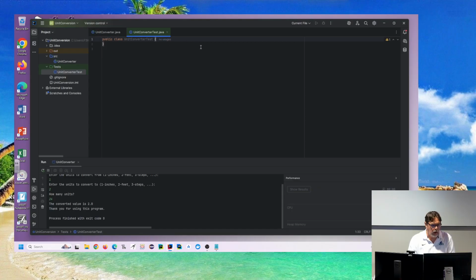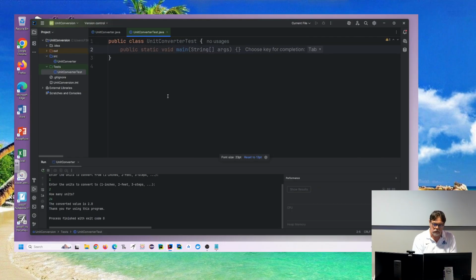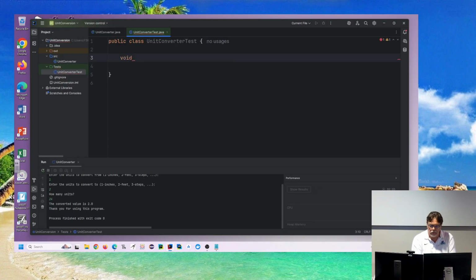And then we can add just a bunch of methods to it. We don't need a main method. But we're going to have a bunch of methods in here like void test, and then we give it a name of an equivalence class. Such as that.